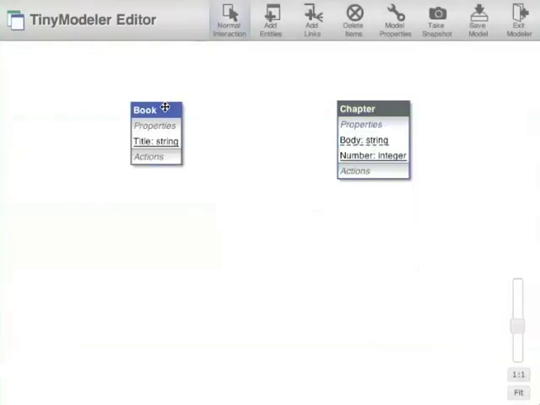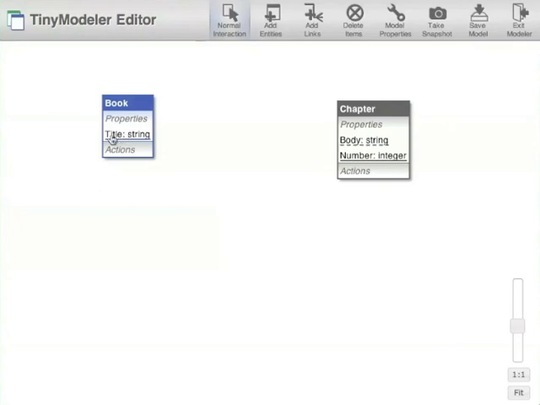Okay, now we have our entities. You can see the identity properties are underlined with a solid line, and the not nullable properties are underlined with a dash line. Any nullable properties won't have any underline.